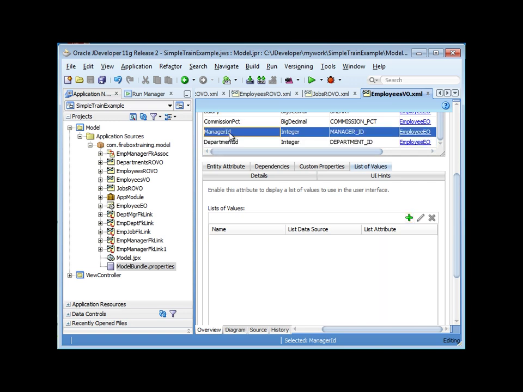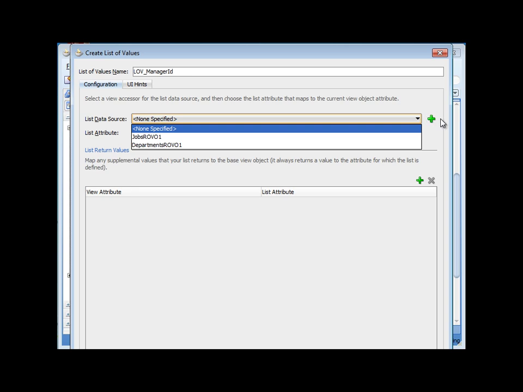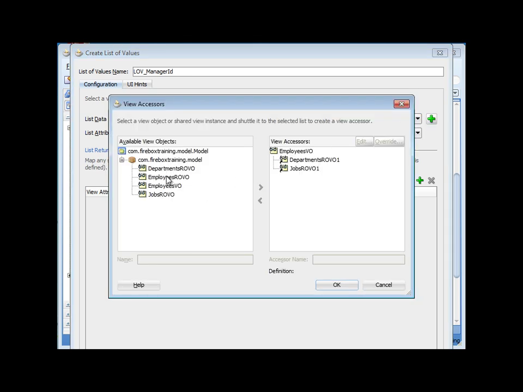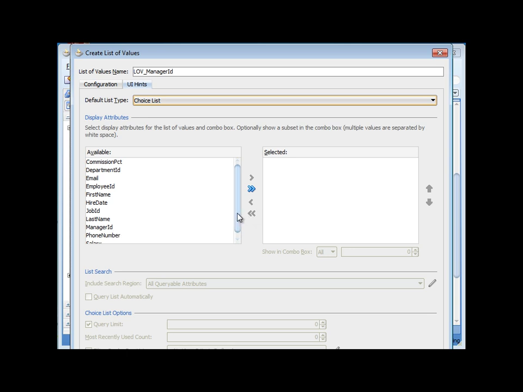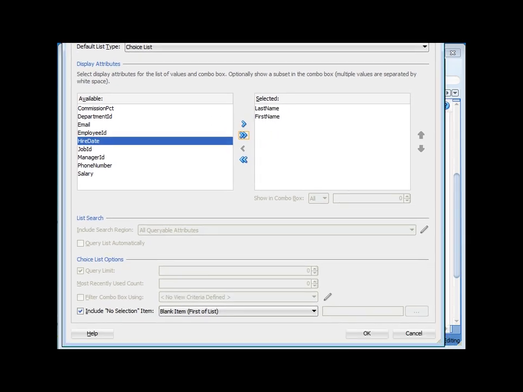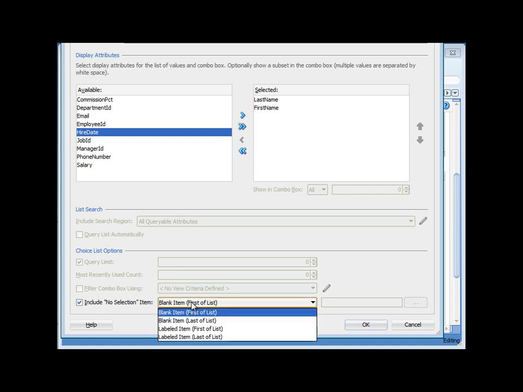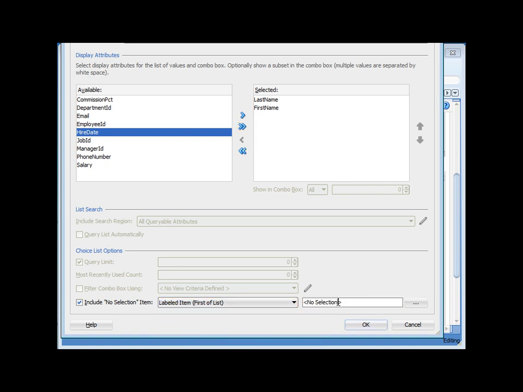And now let's do the same thing for our manager ID. Now let's have it display the last name and the first name. And we'll also include a no selection item. And we'll just say here, no manager.